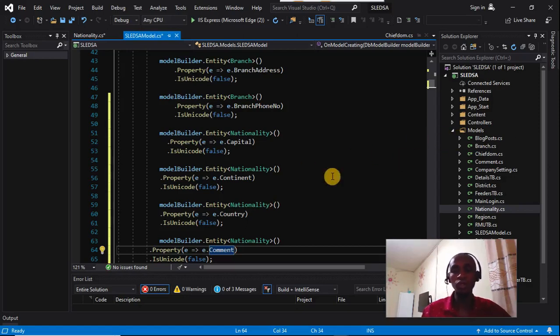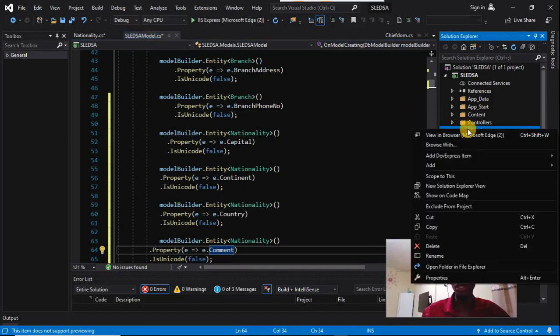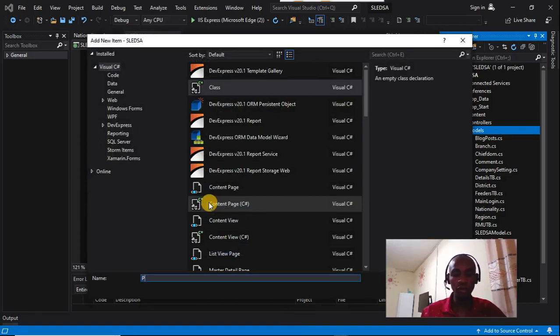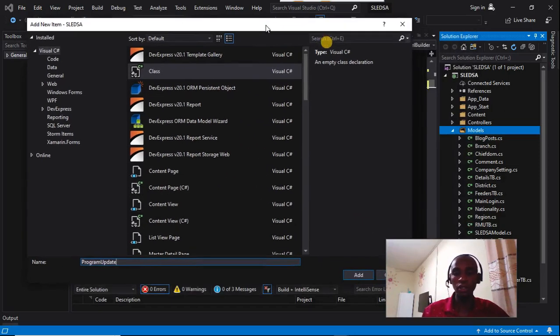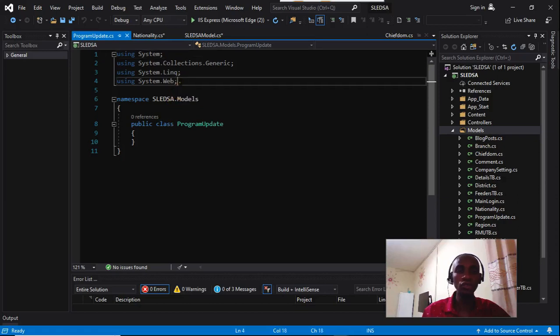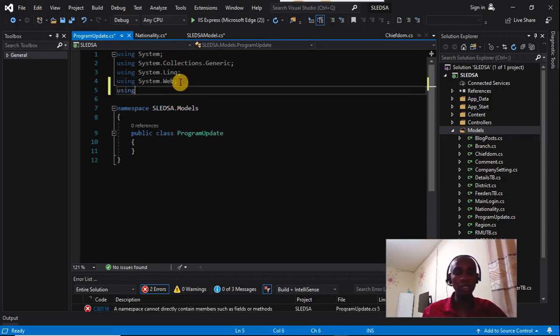If, for example, you don't want to use this approach, you want to use another approach, let's say for example, that program updates, you can add and select classes. Then I can call it program updates. Then I can come to add now. Quick one. You see, it don't count for me, the program updates. So the same way you do, just add, you use the system now.